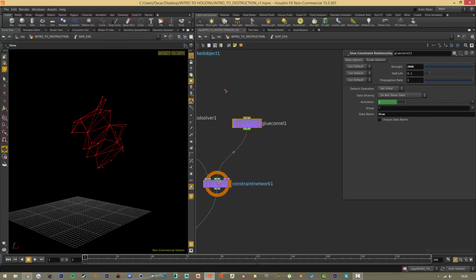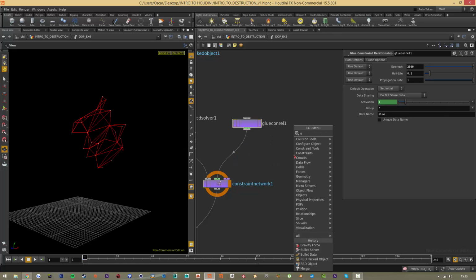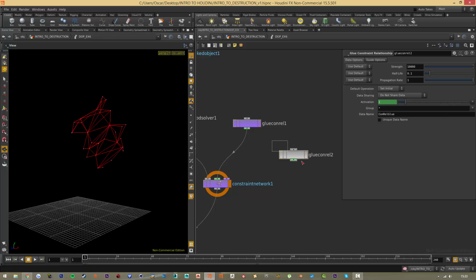Now we need to define what kind of constraint we need to make. As I said, we're gonna make a glue constraint this time, which means that we are gonna type glue constraint relationship. This will be loading a node called glue constraint relationship. In here, there's a couple of things you can change. For example, strength, how strong these bonds are between the points. The half-life, kind of how long they live, and the propagation rate, how fast any impacts travel through the bonds or the constraints. I think strength is the most important for now. But yeah, in the guide options you can change the color if you want.